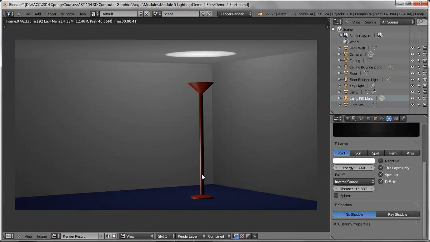Now you can see the specularity is a little high. Some of that has to do with the material, but we can also decrease the energy and adjust that to get it to look a little bit more realistic.